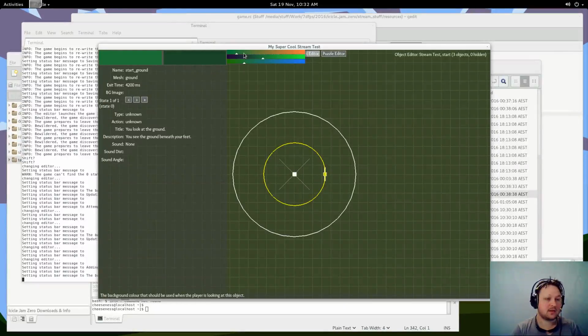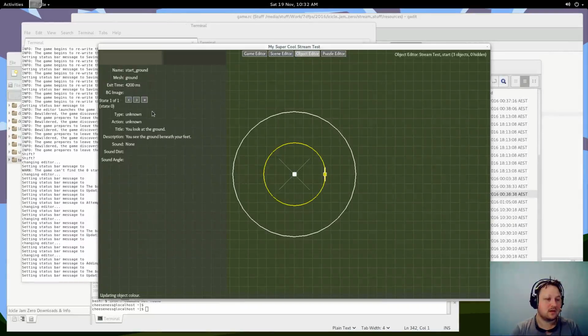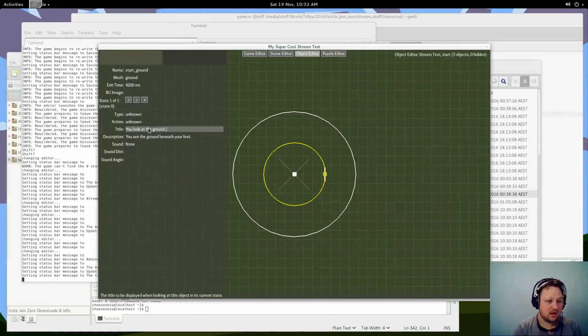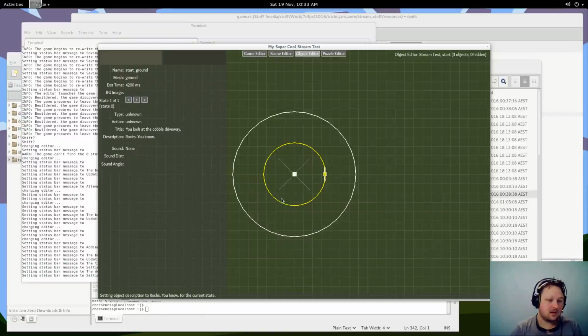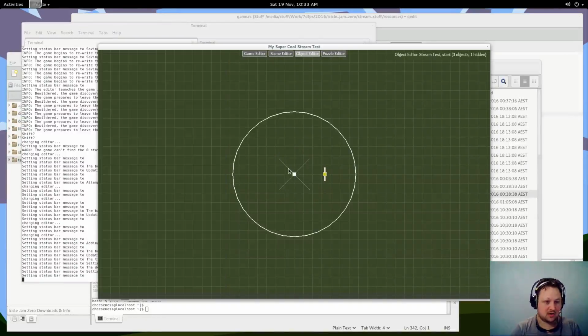So, we're outside, out the front, I guess. Maybe we're on some kind of stone cobble walkway or something. Yeah, so title, you look at the cobble driveway. That's cool. It's rocks, and then we can press H to hide the ground plane.